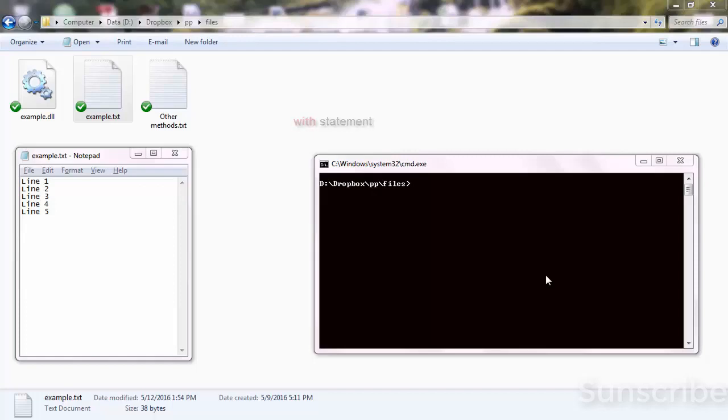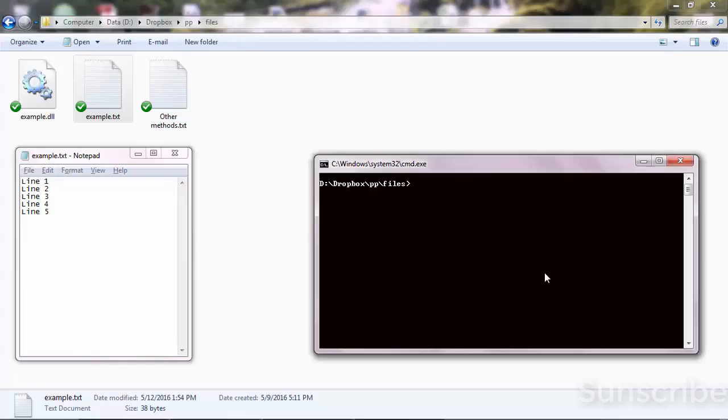Now, what the with statement does is it lets you write cleaner code when handling files with Python. That's one thing, and the second thing is the with statement makes sure that the file is closed without you having to write a close method explicitly. And yeah, this is what I mean.